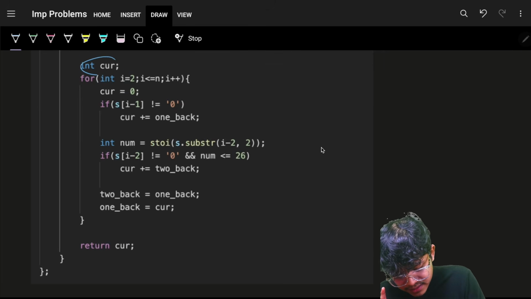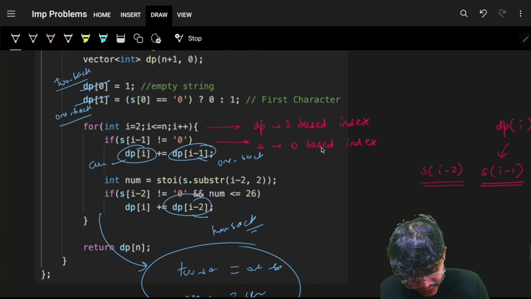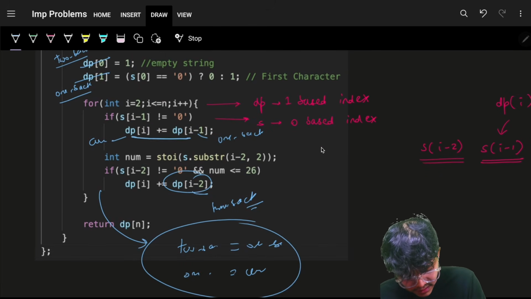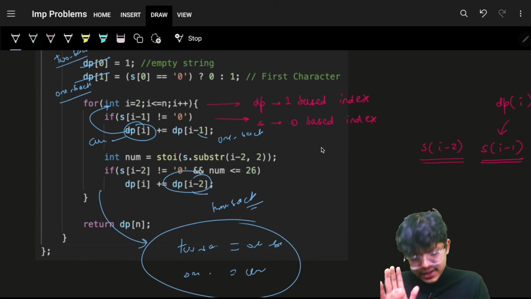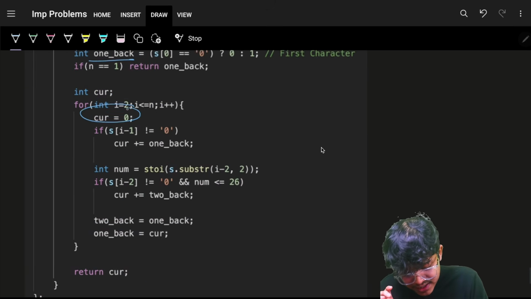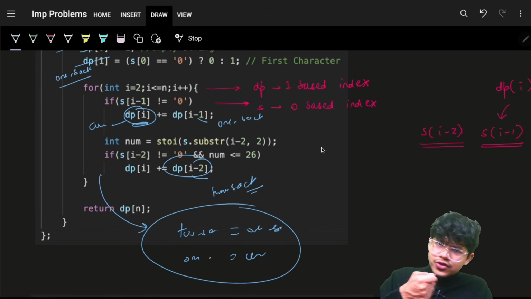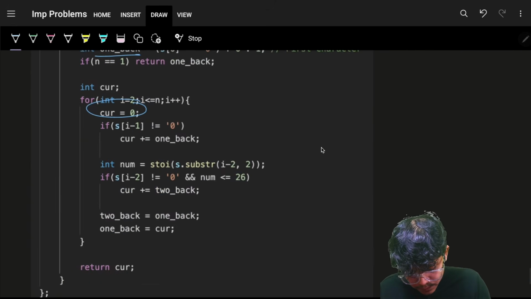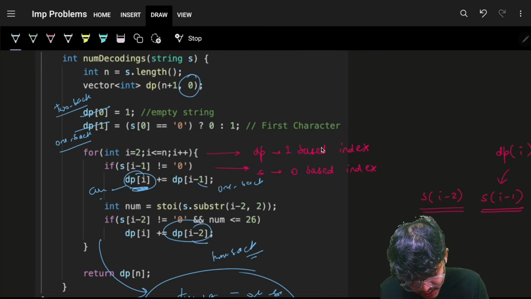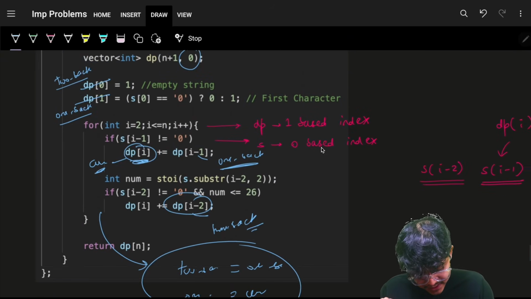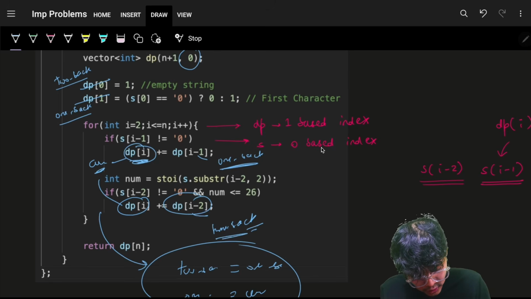But then I initialized my current. As you saw, your dp5 was initialized to 0 always, right? So I just do the same thing. I just initialize my current with a 0. As you saw, I have replaced my dp5 with the current itself. Then I just did current plus 1 back, exactly the same. And current plus 2 back, exactly the same.